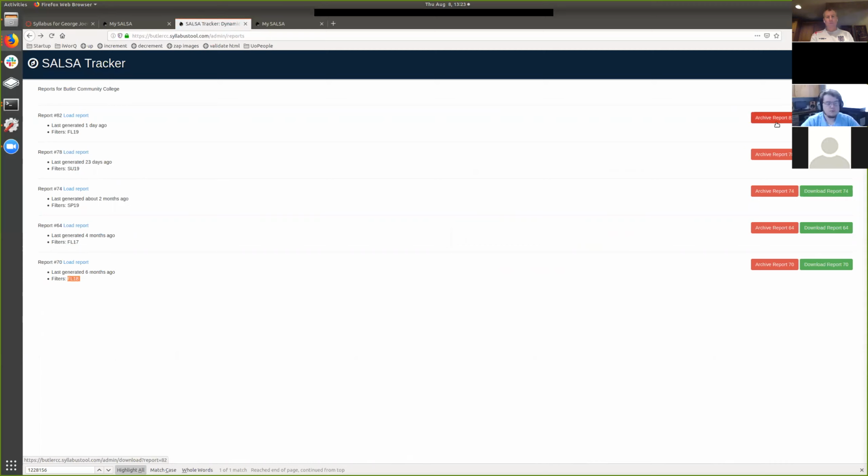And then the other thing, if you don't want to see a report anymore, you can archive them. There's a list of all the archived reports if you want to see them. And then there's this download, and that'll give you a zip archive of all the HTML documents and a style sheet to go with them. So if you wanted to throw those up on a website somewhere, you could just download that whole archive and FTP them up somewhere.